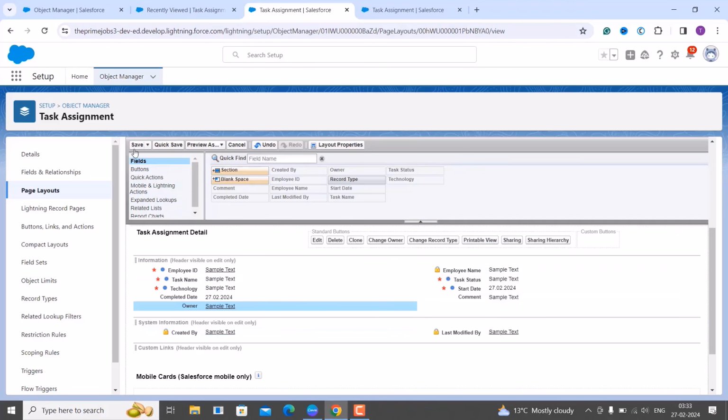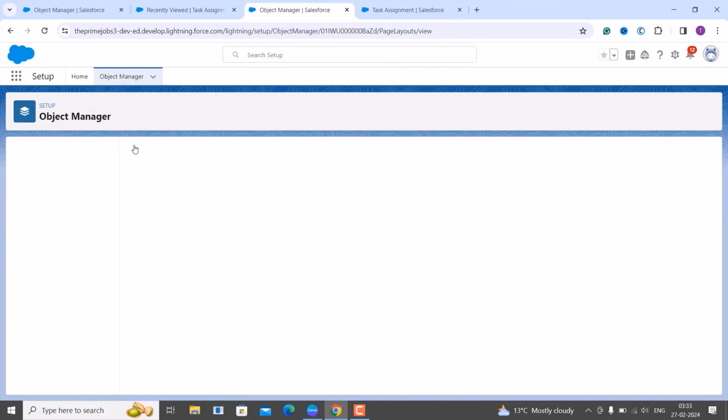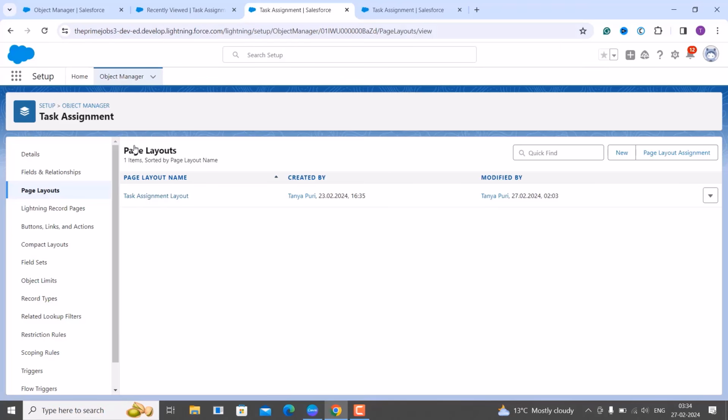So now I have set up the page layout, so I simply click on the save button that is given on the left in the box. So I click on save. It takes some time to save and takes you back to the object manager page layout page. Now let's see how it looks.